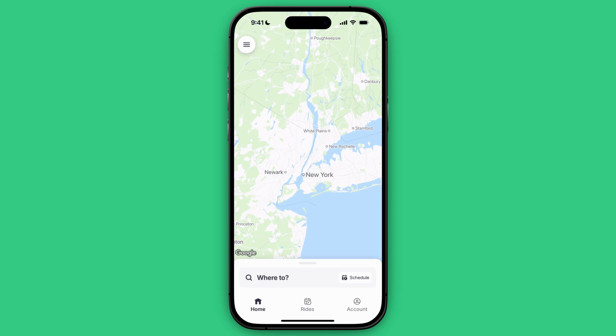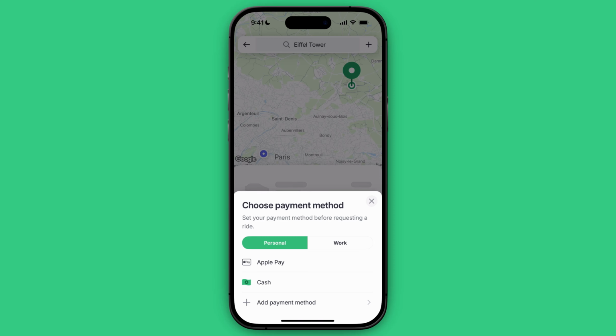So first of all, let's say we want to schedule a ride. Then I'm going to fill in the details of that ride, and then I'm going to show you where you can change the payment method. So when you are booking a ride, it will ask you to choose your payment method. And as you can see, I have two options in here. I have my Apple Pay, Cash, or I can add a payment method.